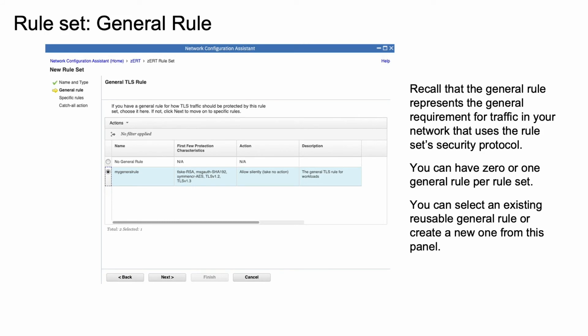The next thing you do when creating a rule set is to specify the general rule. A general rule is not required, or you can select from the list of reusable general rules already created for the security protocol. If none of the existing general rules is suitable, you can pull down Actions New and create a new reusable general rule, which will be added to this rule set and will also be able to be added to other rule sets of the same security protocol. Once you have selected or created a general rule, you click Next to go to the Specific Rules panel.